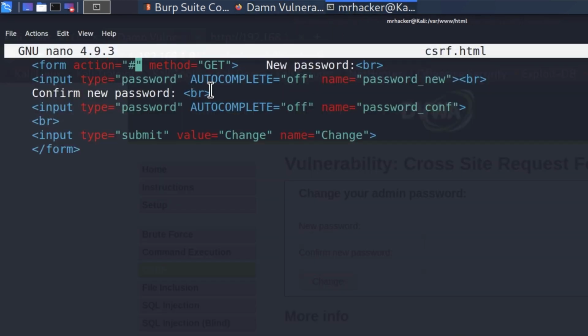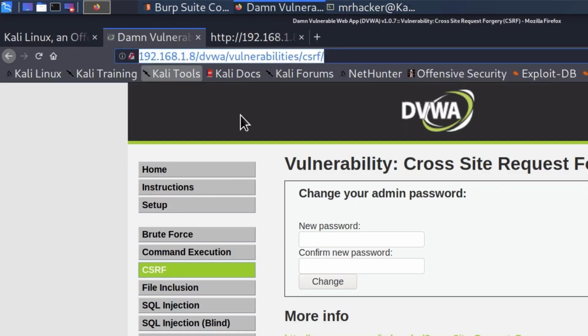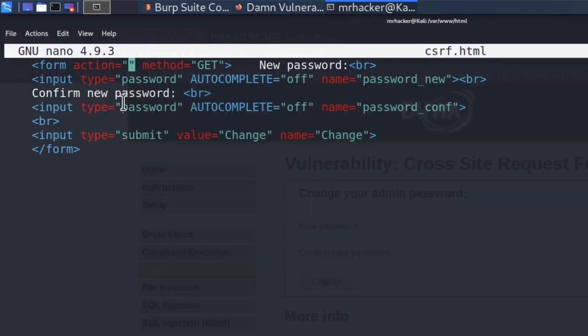And what this action simply refers to is once we change the password, it will redirect us to whatever page is inside of this action field. So it will just redirect us back to this page right here. Let's copy this and paste it. Now that we got the page right here, there are two more things that we need to add in order for this attack to work, and that is inside of these input fields.